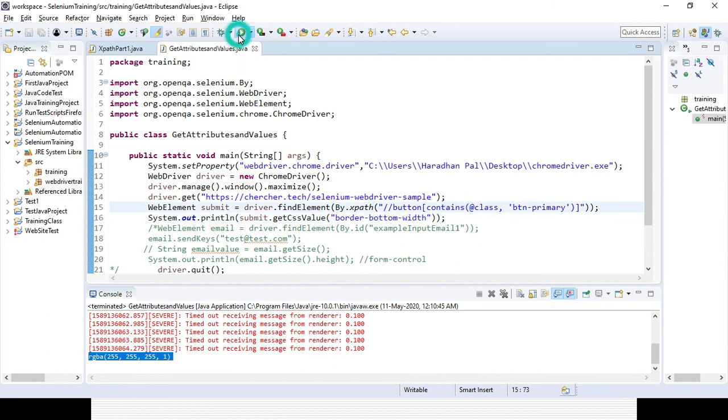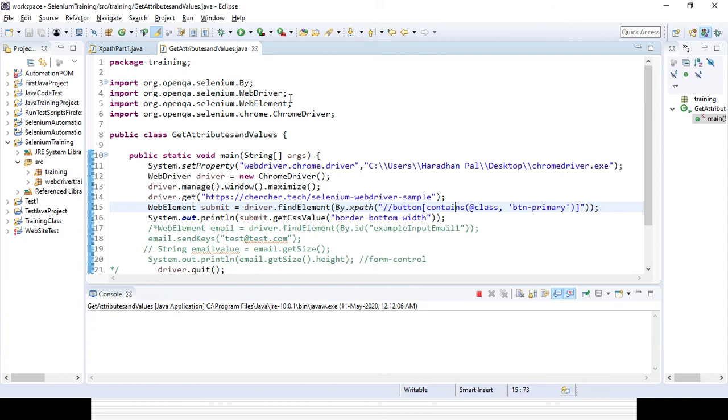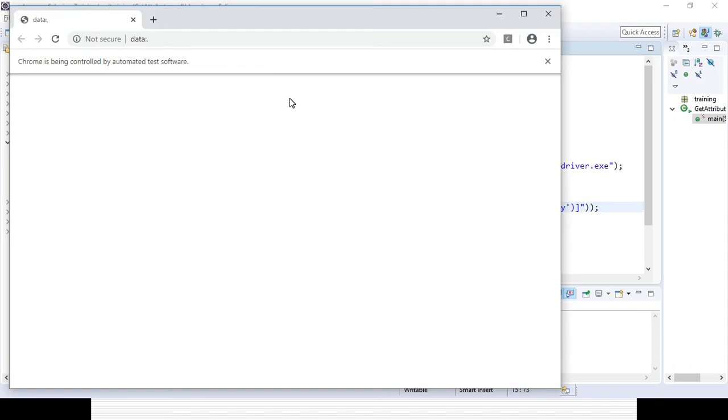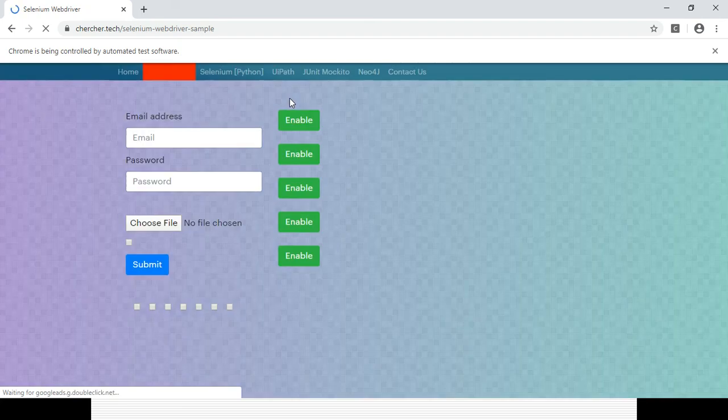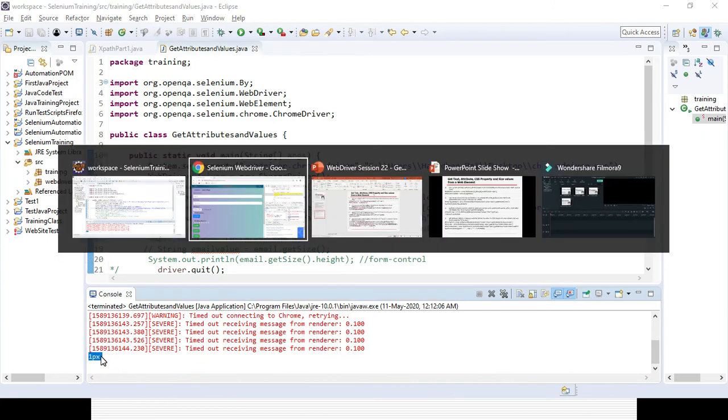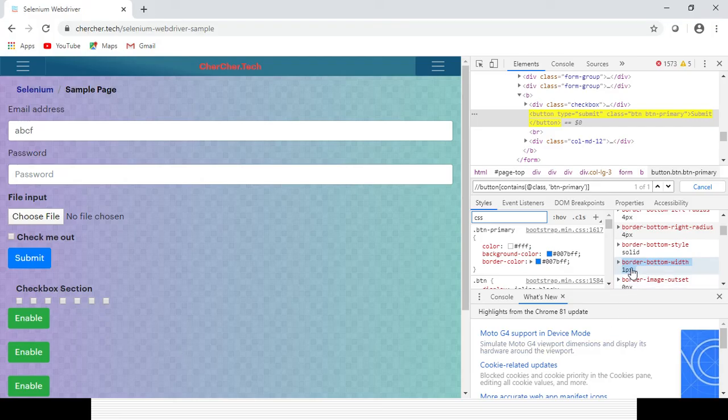Whatever CSS properties are already available, you can get all the values and print them wherever required with the help of the get CSS value method, and you need to pass the different properties you want to use in future for a particular web element. It can be text, it can be a button, right? You can see one px is coming because here it is mentioned as one px, right?